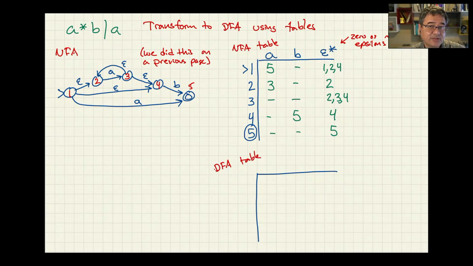Now we're going to transform that NFA table into a DFA table. Again, it's going to look a little bit different. You're going to put A and then epsilon star on top of one column and B epsilon star atop the next column. So you're going to have all the same symbols that you had in your NFA table. You're just combining them with the epsilon star column.